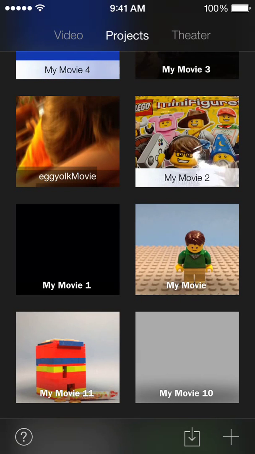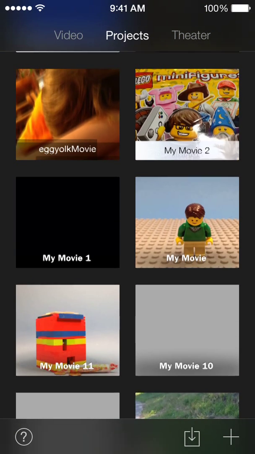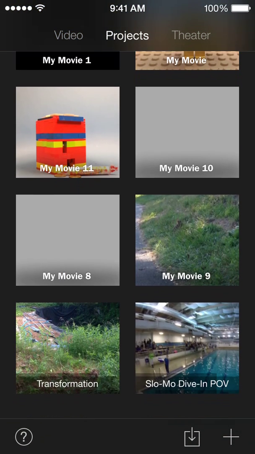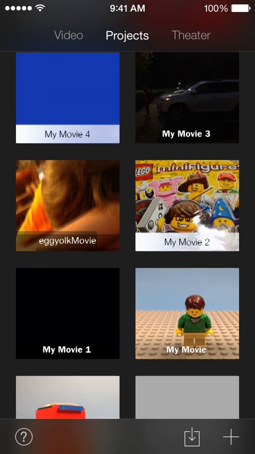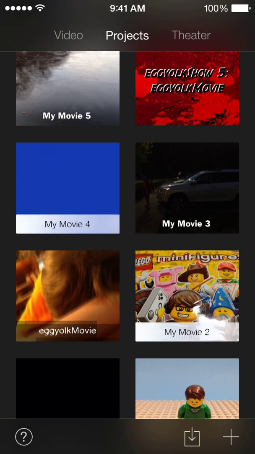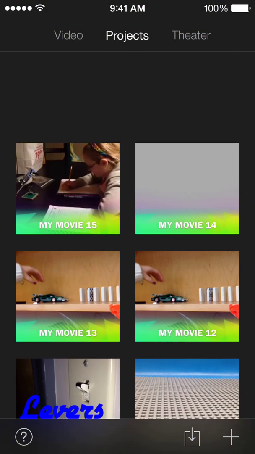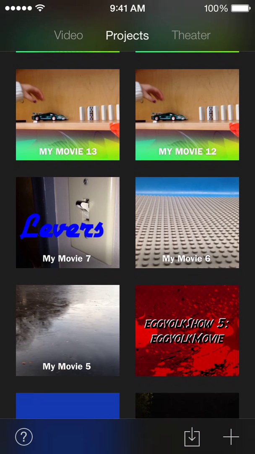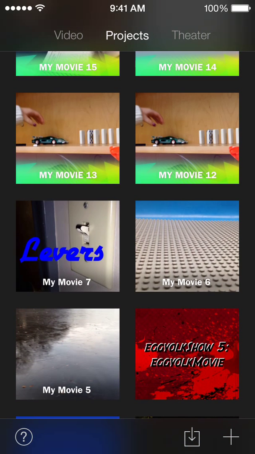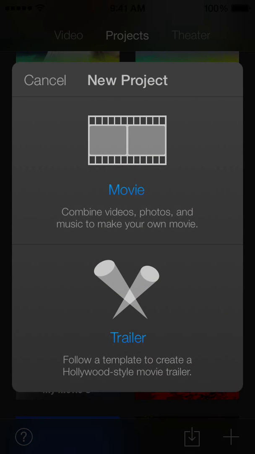That's what I use to record most of my videos on iOS. You can see some of my Egg Yolk shows, my reviews, some other stuff I don't upload. There's my iPhone 6 video from some stuff for school, and another Egg Yolk Show 5 Egg Yolk movie that I still haven't uploaded. I'm sorry about that, guys, and then we'll get back to Egg Yolk Show regularly.